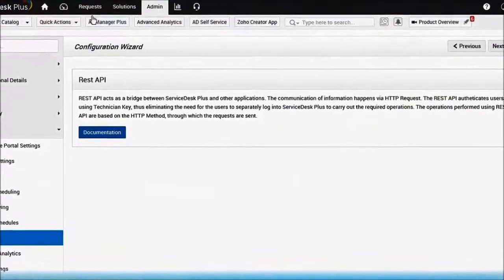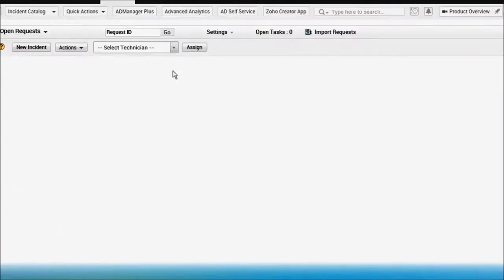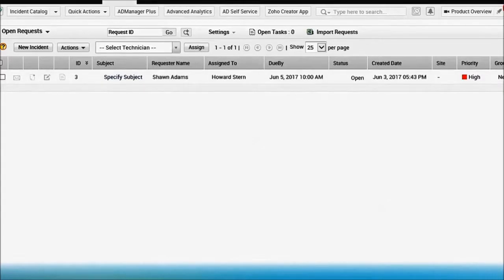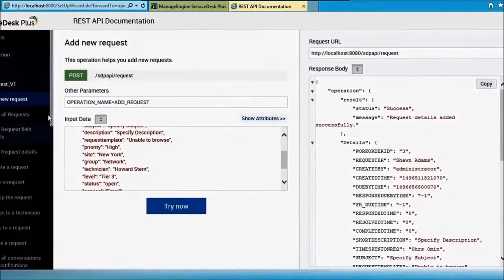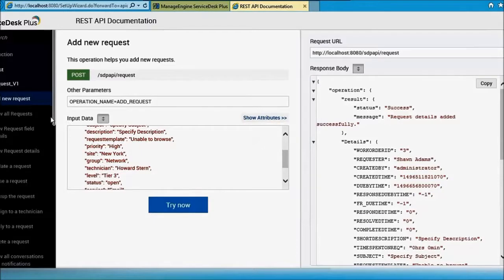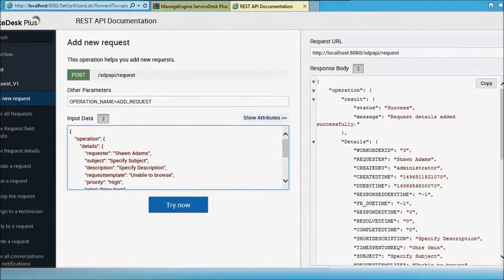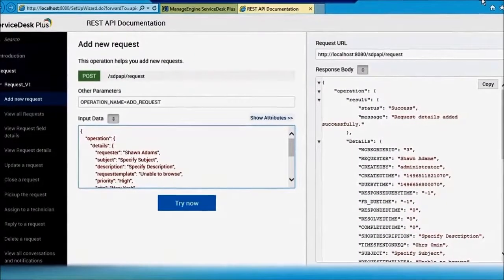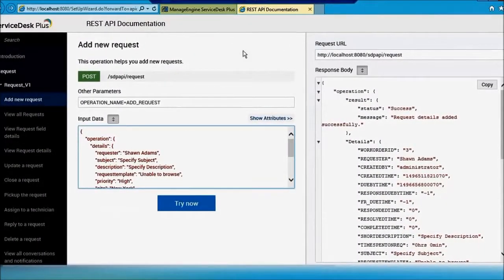Let's see. See? So you can go through all this: close, pick up, assign a technician, reply to a technician. You have the URL being generated here. You know the method. You know what parameters you are passing. You know what inputs you are passing. You can try the same using Postman. It will work for cloud guys. And if you have an on-premise setup, you can do it here.